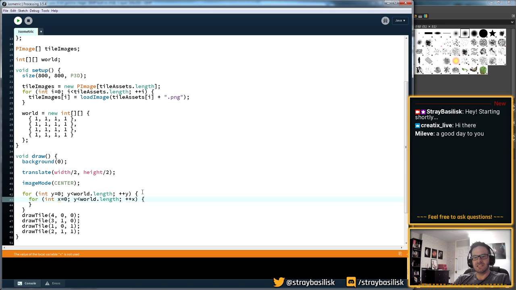Also assuming the world is square here, I could actually do world 0, that would be more accurate, because world.length will essentially be the number of rows.